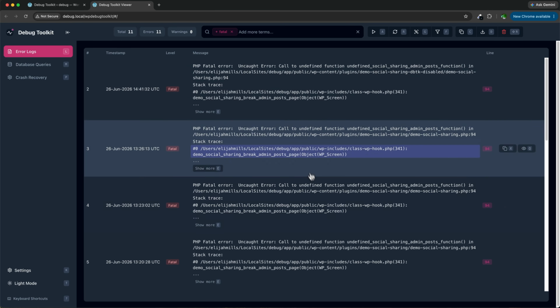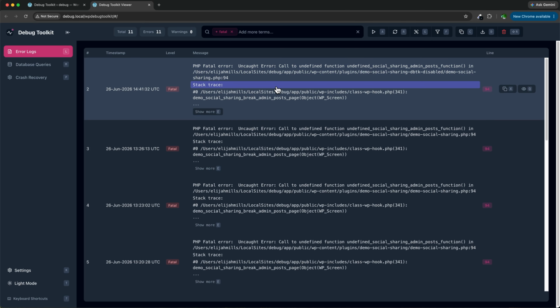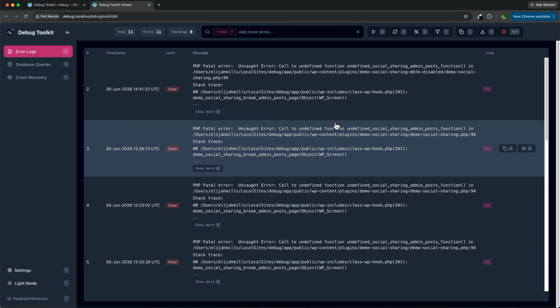We can also filter the results. As you can see here, I've got it filtered down to only fatal errors. So if you're wondering, how do I check WordPress error logs? This is the best way.